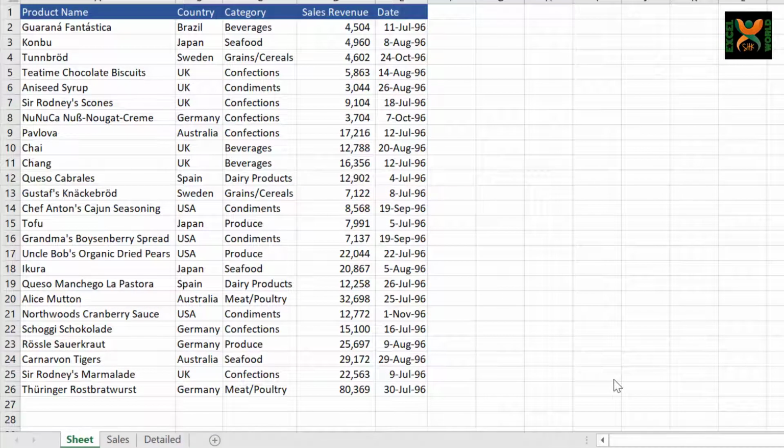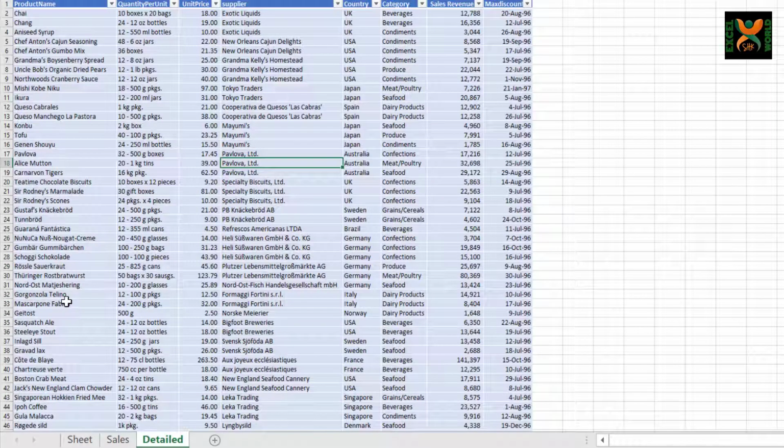Once we have practiced this filter function, there is another set of data which is fairly detailed as compared to the current table, and you can practice on that as well. You can download this complete file from the link given below in the description.